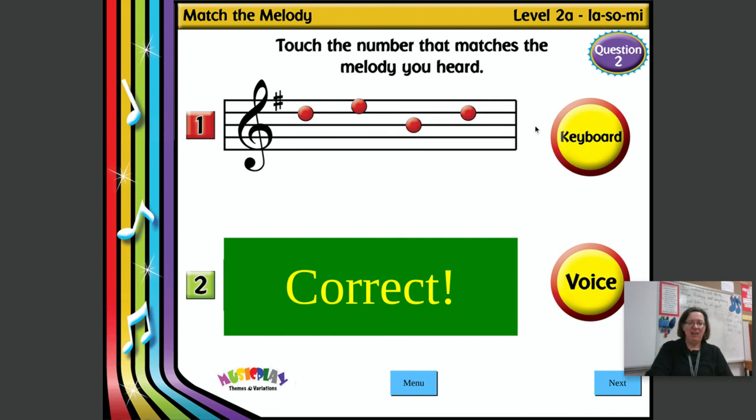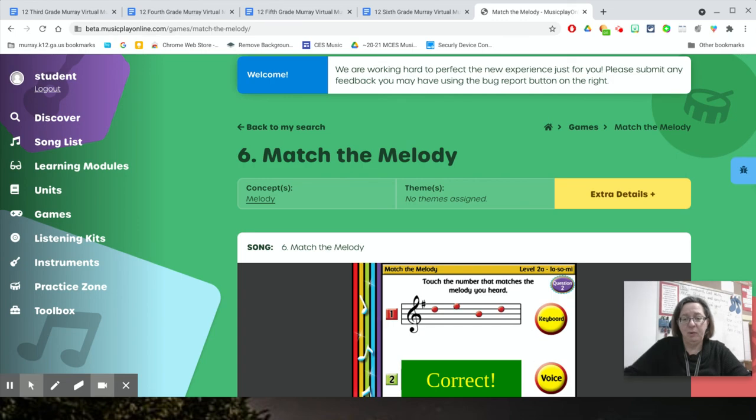Okay? All right, guys. Oh, to get out of this full screen mode, sometimes this X will pop up and you can get out that way. A lot of times it doesn't. Just hit escape on your keyboard. Top left corner. Escape. Okay?